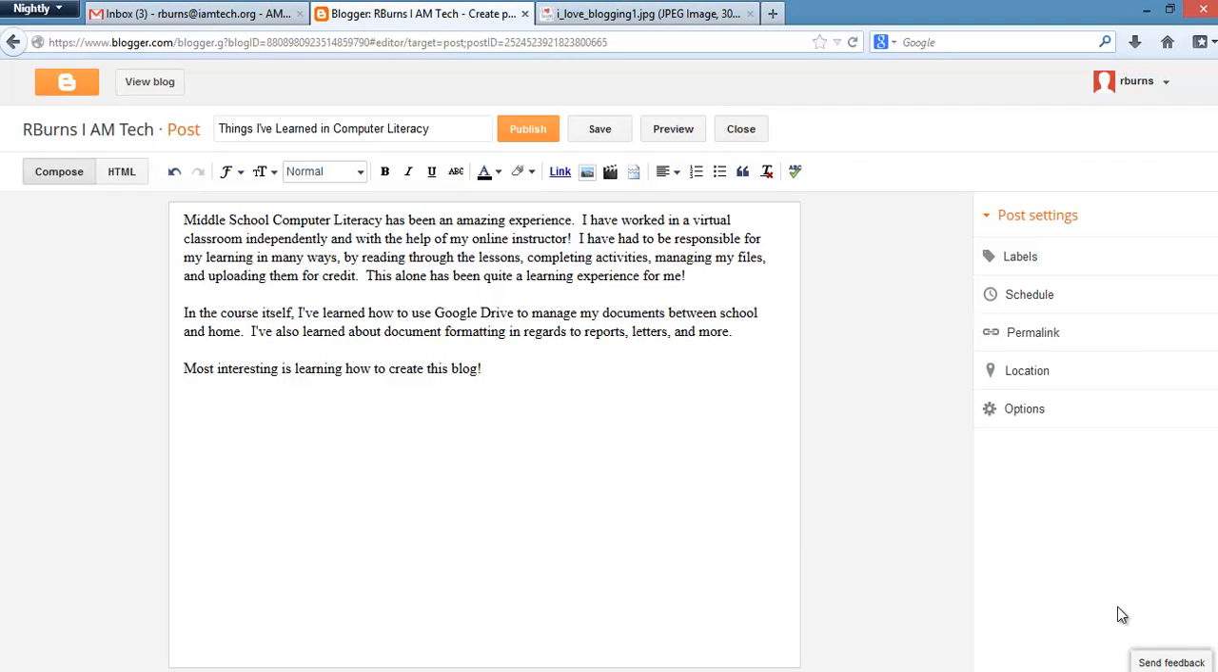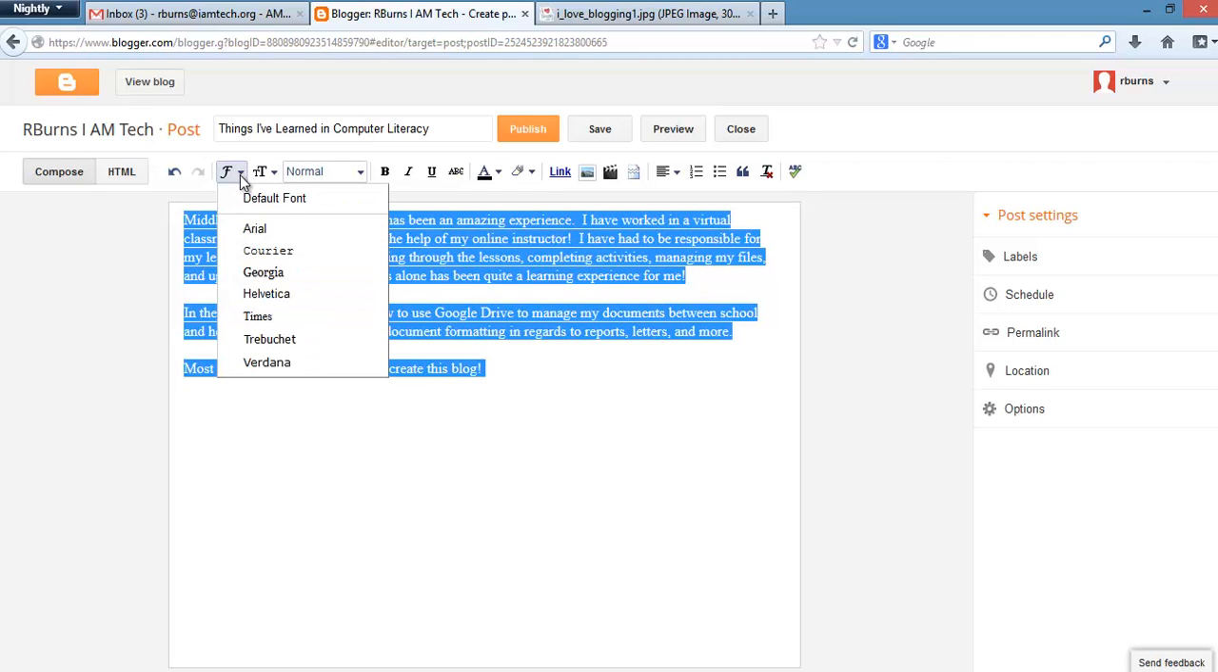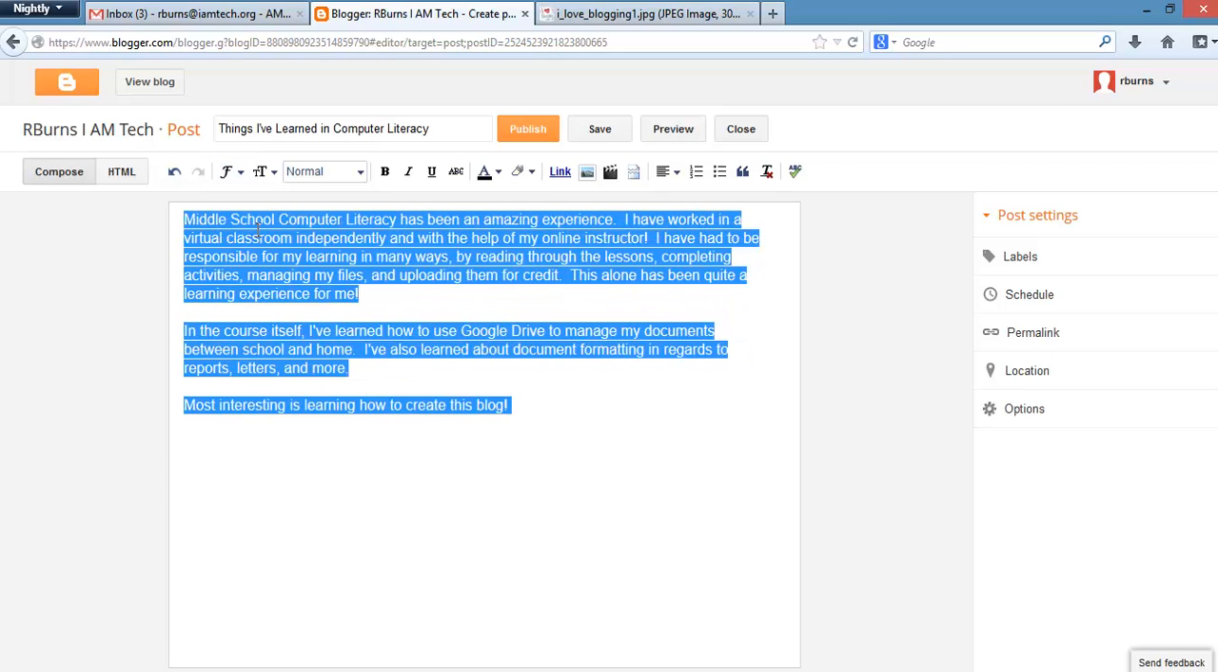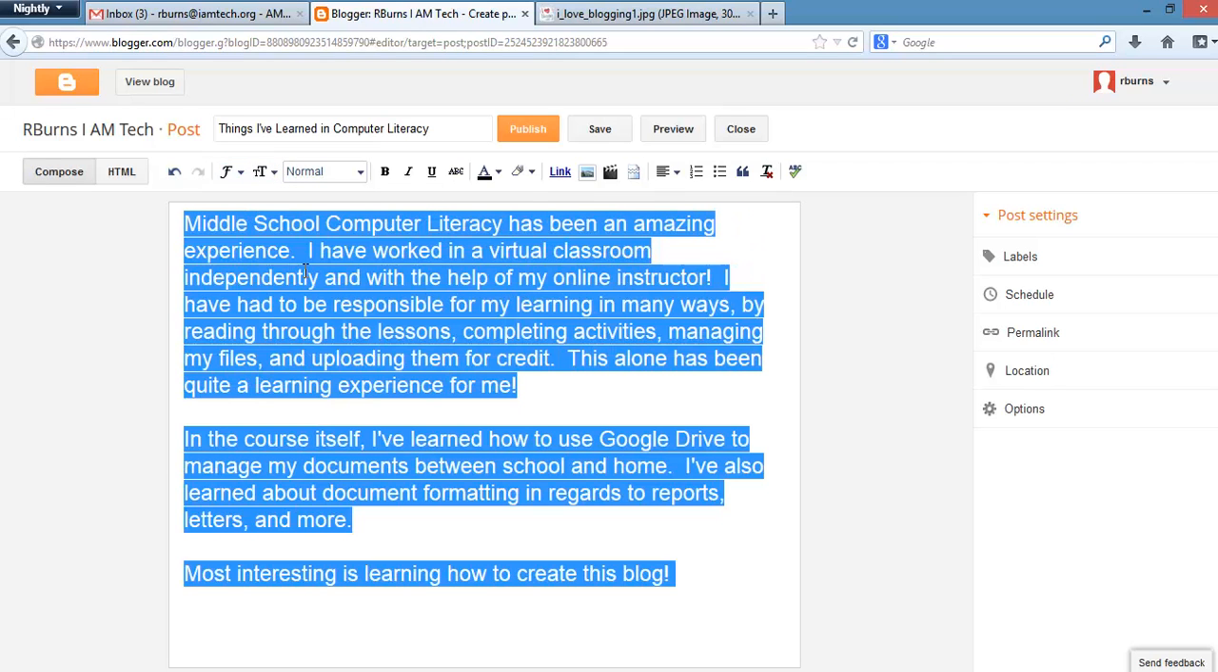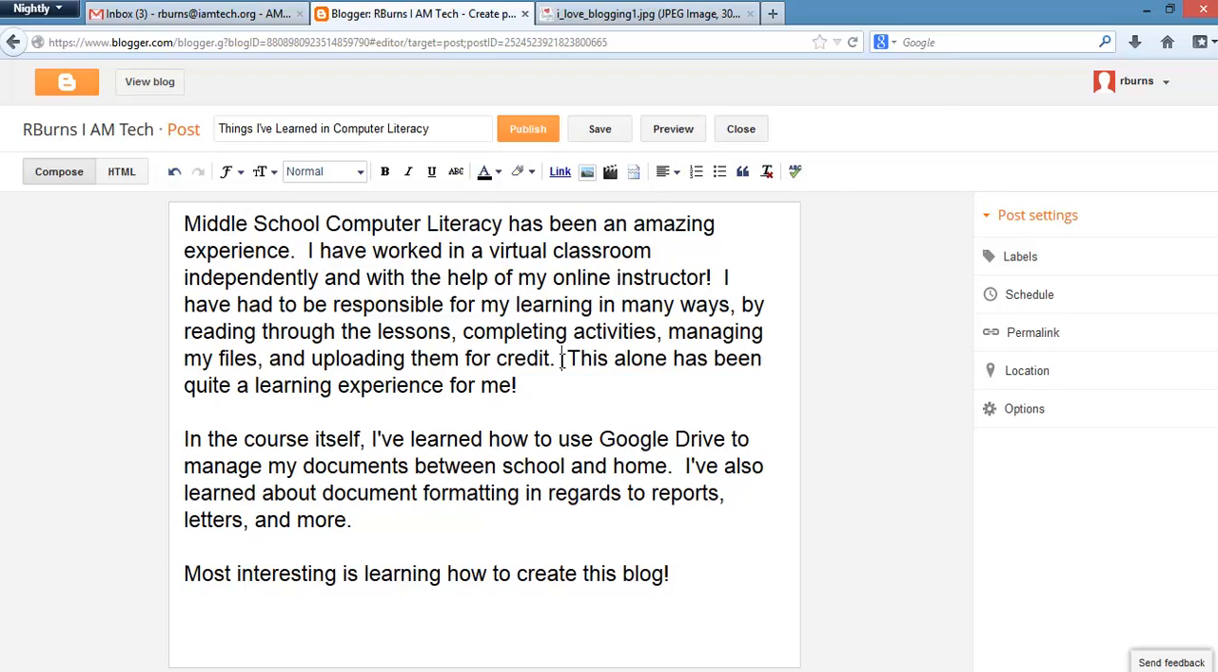Once you get what you've learned in computer literacy in your blog, you can go ahead and change the font if you'd like. So if you highlight it, you have the option to change it to a different font type. You also can make it larger or smaller. You can even change the color if you want to. I'm going to go ahead and leave it like this for now. And I'm going to save my work. In the next lesson, we'll be asked to insert an image. So if you need to pause or come back to this later, now's a good stopping point. If not, we'll go on.